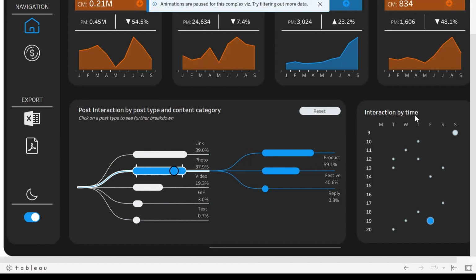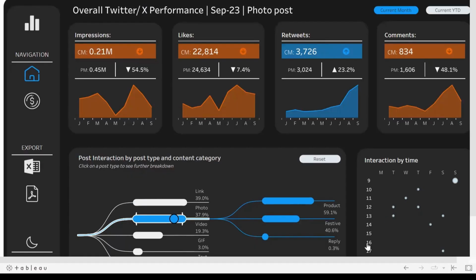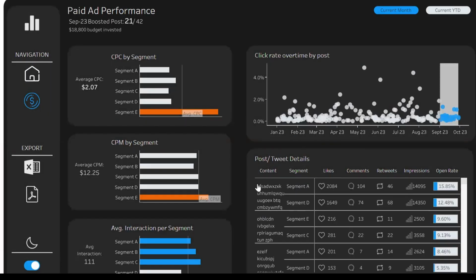We have also interaction by time. This is a well done chart. As you can see, we have all these KPIs, that is, key performance indicators. Then we can move to a financial report about this. Let's see if it changes. Yeah, we have CPC, cost per click by segment.